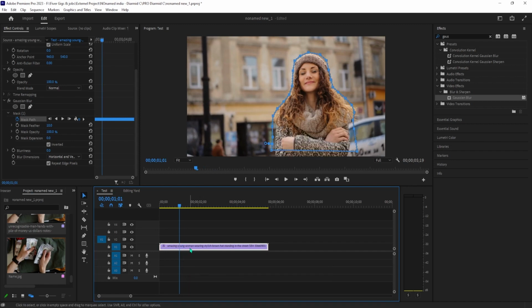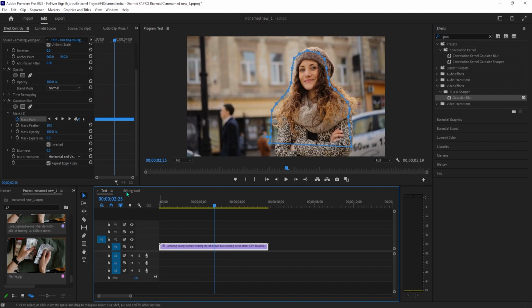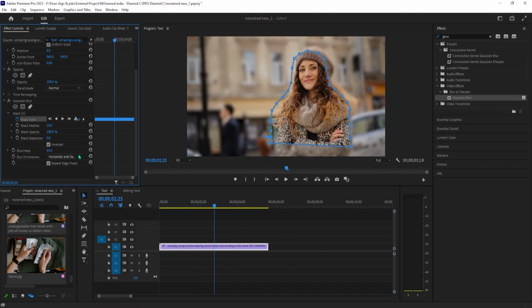First, make sure the inverted checkbox is selected because you want to blur everything but your selection, then increase the blurriness to your liking. I like keeping mine low, around 30.